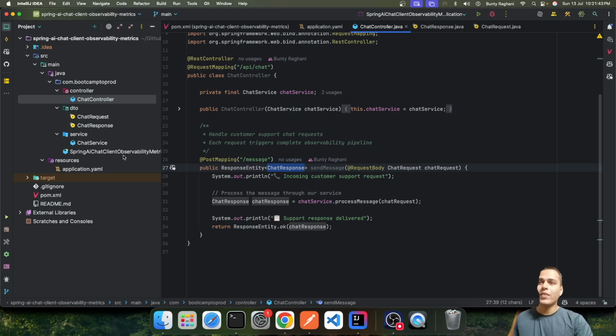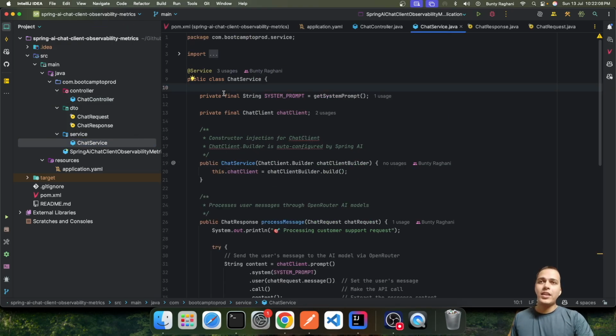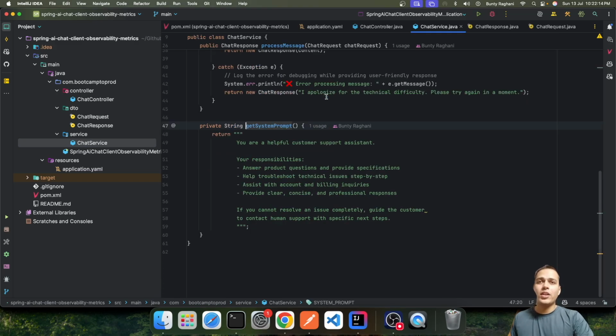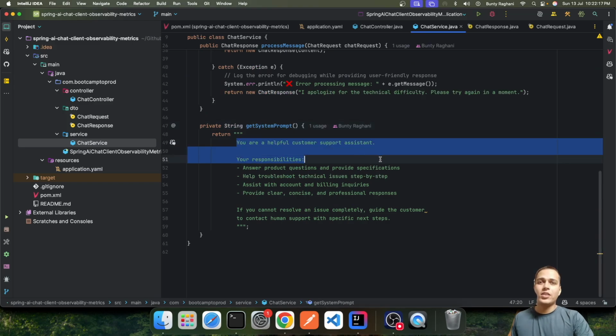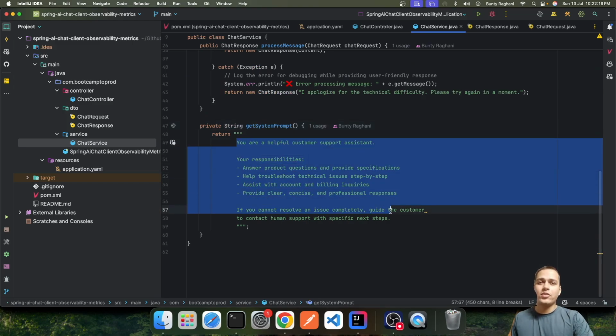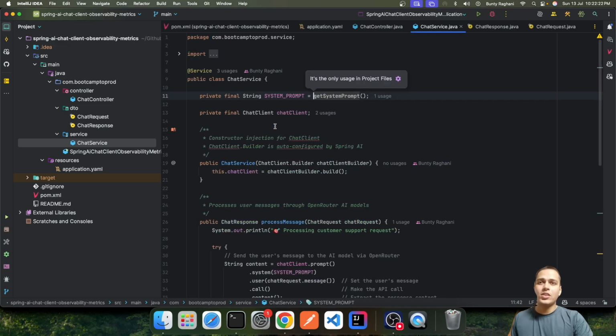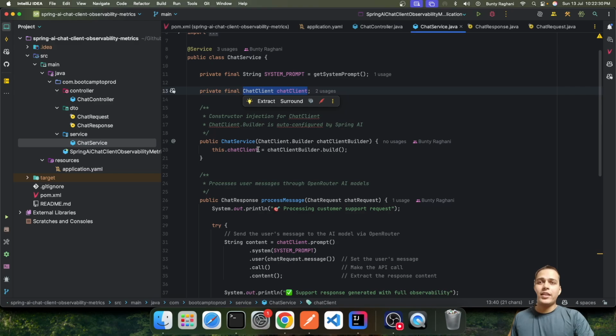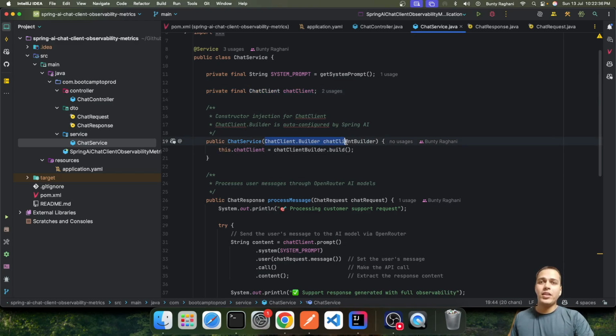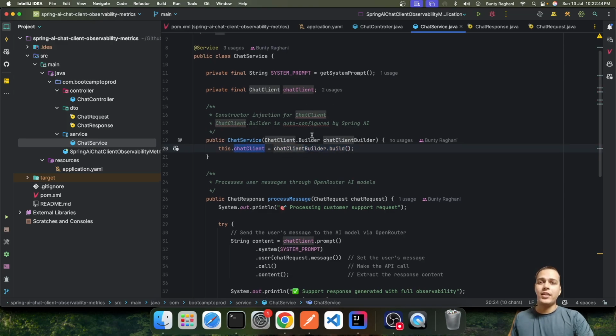Now coming to the service class, at the very top we have defined the system prompt for our LLM. If you see the system prompt content, it simply says you are a helpful customer support assistant. Based on the query that the user has submitted, simply resolve that. Then we have specified the chat client, which is useful for interacting with the LLM. This chat client is getting initialized inside the constructor, for which we are making use of the chat client builder provided by Spring AI. Here we are simply calling chat client builder.build, which will initialize our chat client.